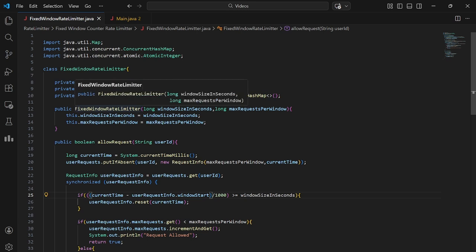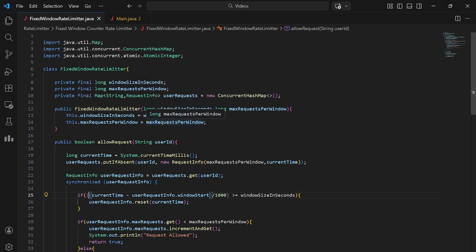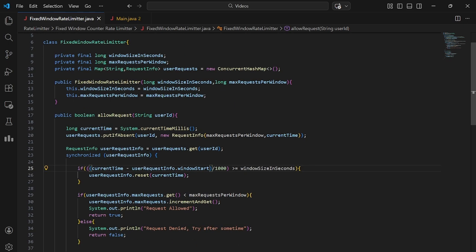Now, this is the constructor, which will initialize with whatever parameters we want for the window size and the max requests per window before starting this algorithm. Now, what does this function do? allowRequest. This basically checks whether the request should be allowed for that particular user or not. So the main logic lies here.